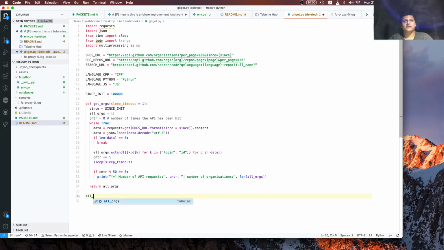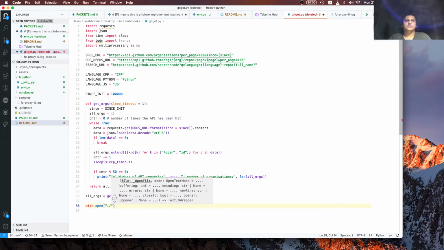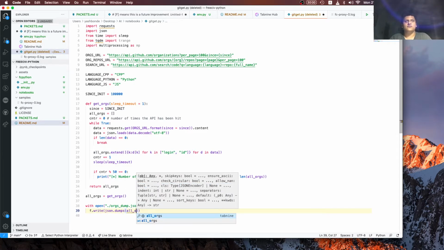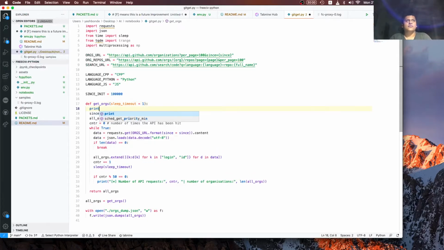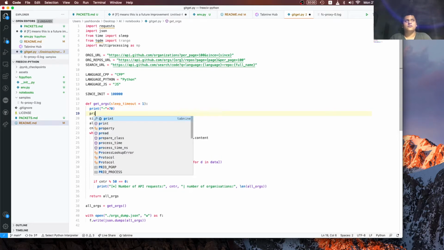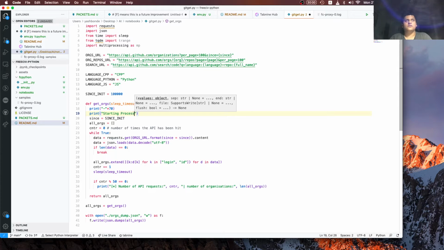Okay. So once I get all args is equal to get args, with open dot slash args dump dot json as w as ff dot write json dot dumps all args. Cool. And print starting getting args.